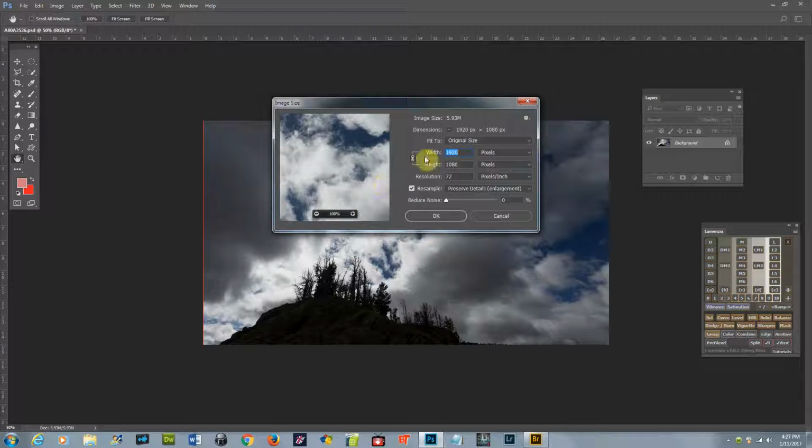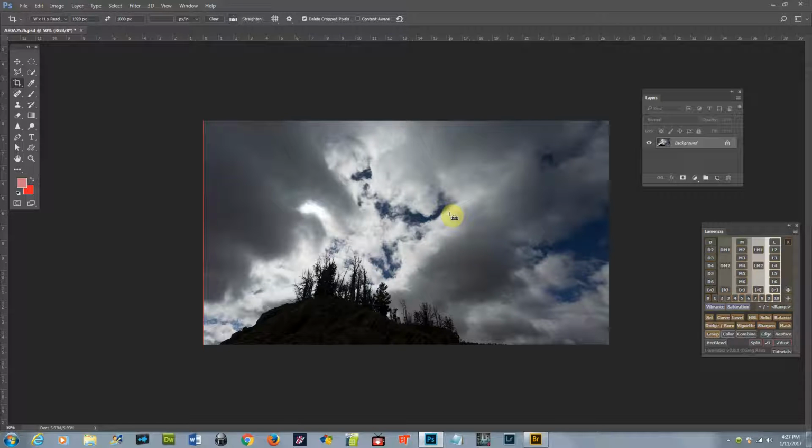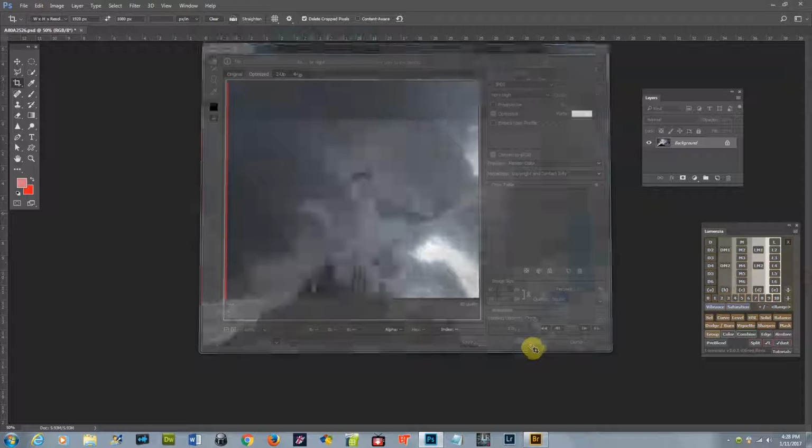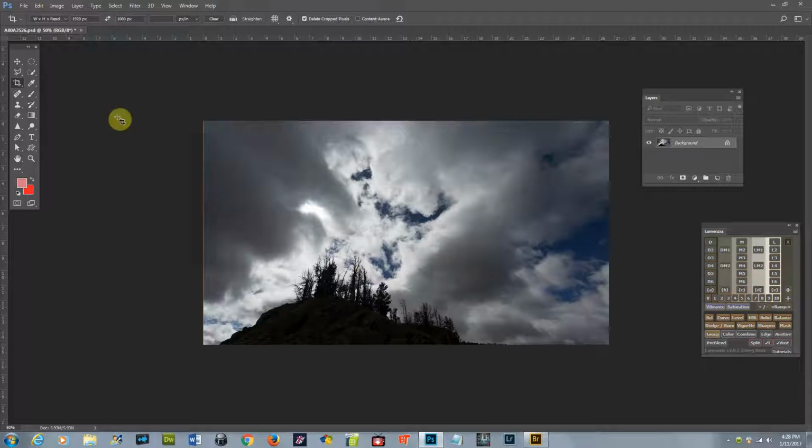Control-Alt-I. We get our size. It's correct size, 1920 by 1080 at 72. I would then go Shift-Control-Alt-S or File, Save for Web. And we had said we wanted to save it at about 85 quality as a JPEG. And I would go ahead and do that. Right now I'm going to click Cancel, and we'll get a different one to look at.